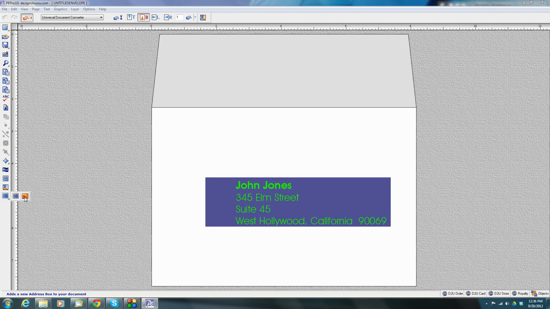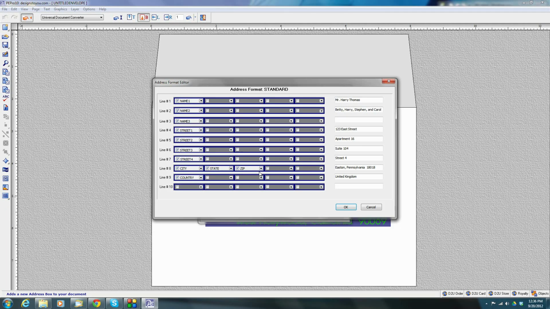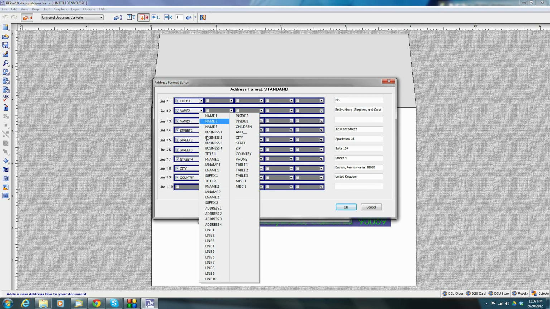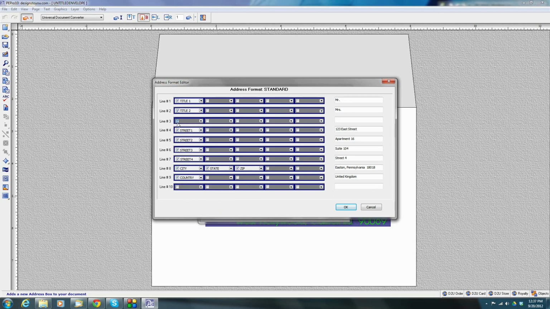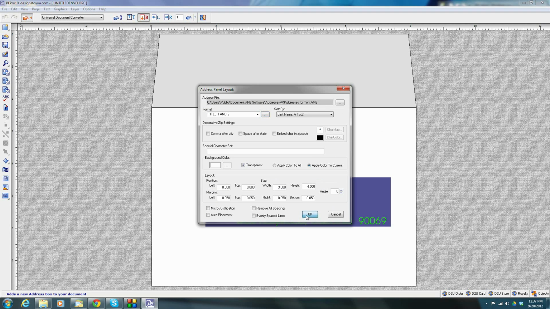Last thing I'm going to do is create a new merge box so I have in it only the salutation of Title 1, and on the second line Title 2, and I will deselect everything else. And I will save this new address format as Title 1 and 2.